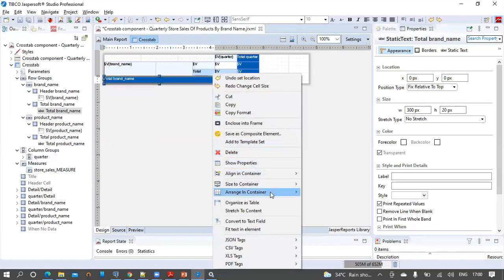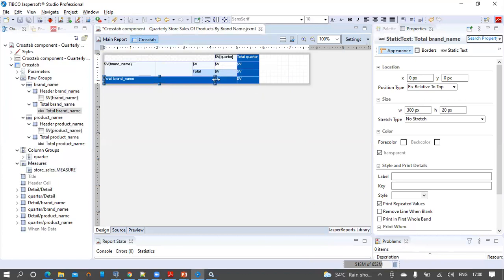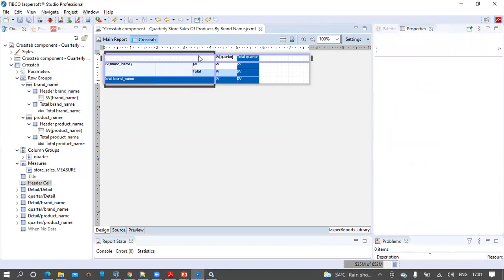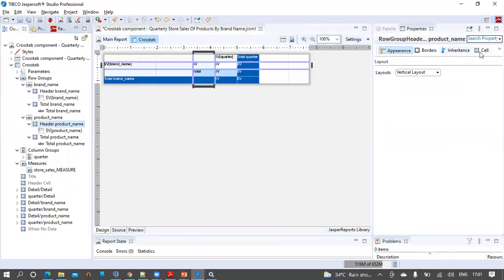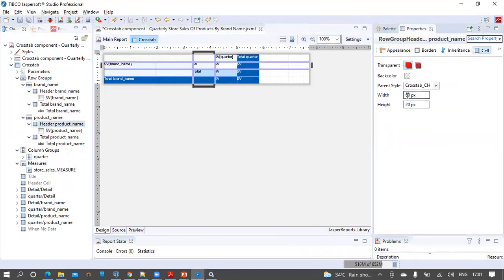Right click again, then arrange in container, free layout, and then this one here. The easiest way to adjust the width of these cells is updating the widths of particular cells or columns from the properties. So I have this one selected here, which is the product name. From the product name, select the header of this one, go to the cell property and adjust the width from 60 to 120.